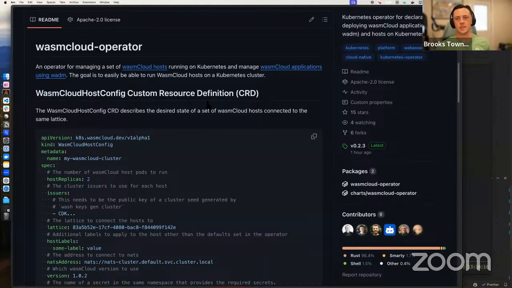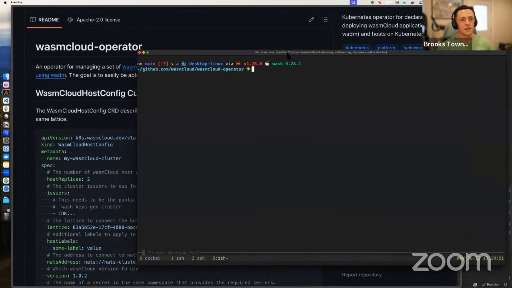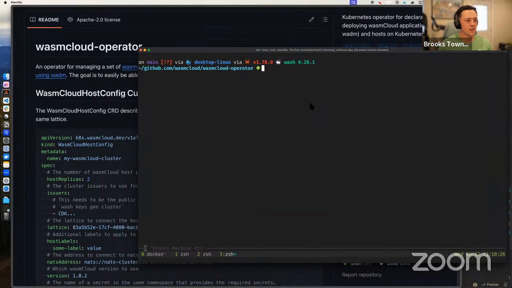So I want to walk through the deployment of this operator. I'm going to do it all locally using Kind. I'm sure that most of you have heard about Kind, but if you haven't, it's Kubernetes in Docker. Super nice. It just runs a one node cluster locally. You can run Kubernetes on your machine.